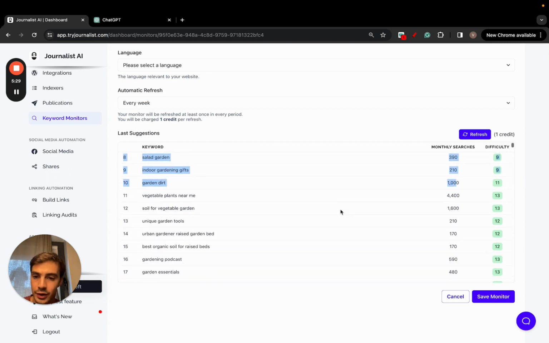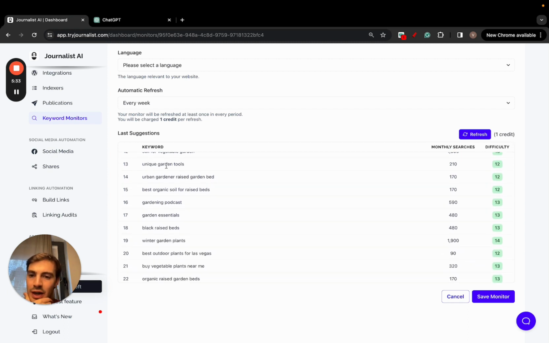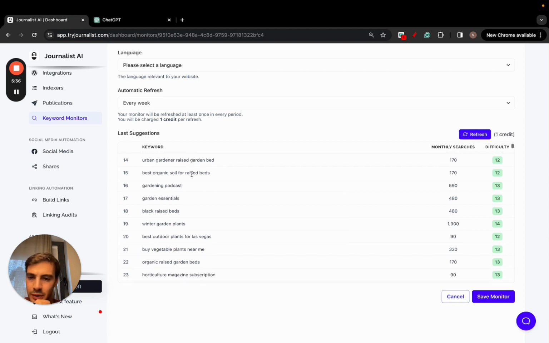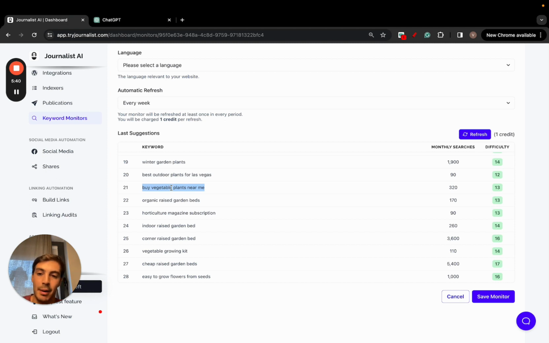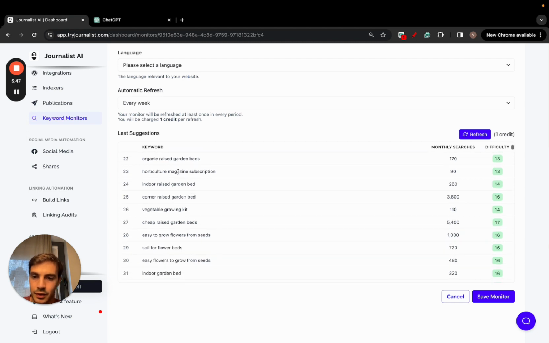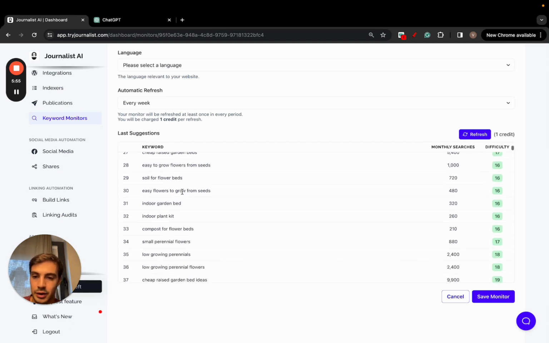So if I just go through here, I can see what keywords are buyer intent. For example, unique gardening tools could be, could not be. Let me see here. Okay, this is clearly a buyer intent keyword. It has "buy" before it starts. Buy vegetable plants near me, super buyer intent. Let me see more. Here is yet another one: horticultural magazine subscription. Most likely it is a buyer intent keyword. This is also a buyer intent keyword: indoor plant kit. They want to buy a kit, they want to look for kits, right? And it has 200 searches per month and a difficulty of 16.